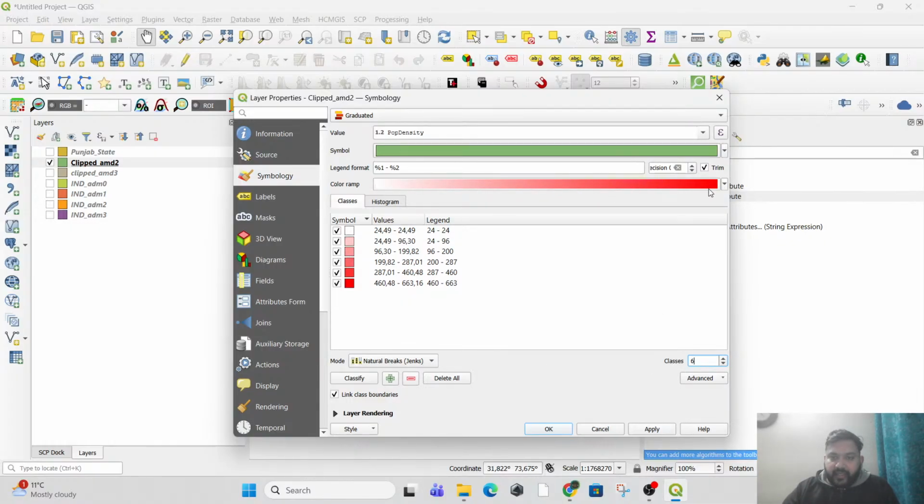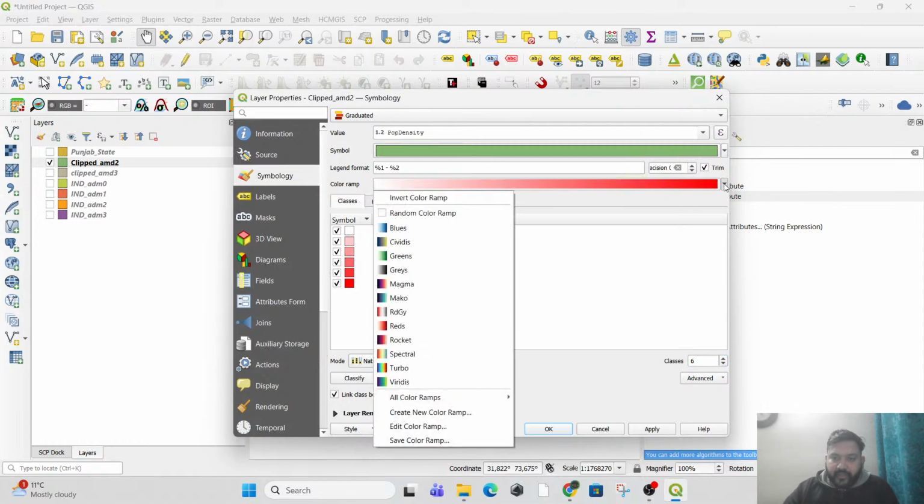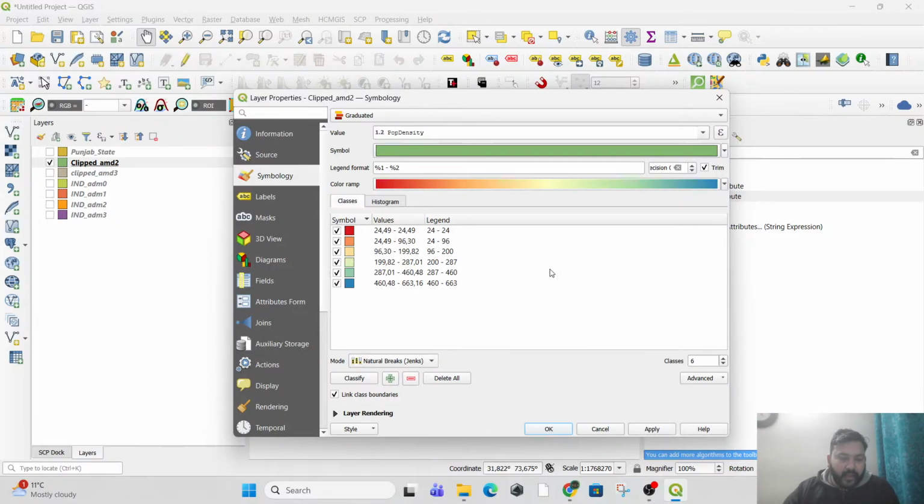To change the color ramp, there is this option of color ramp. Just go to this drop down menu here, and you can choose maybe spectral, that is visually more meaningful. Now what it actually means is that the values from 24 to 96 will be represented as this color. The population density from 96 to 199, so this is the round off, 96 to 200, will be represented by this color.